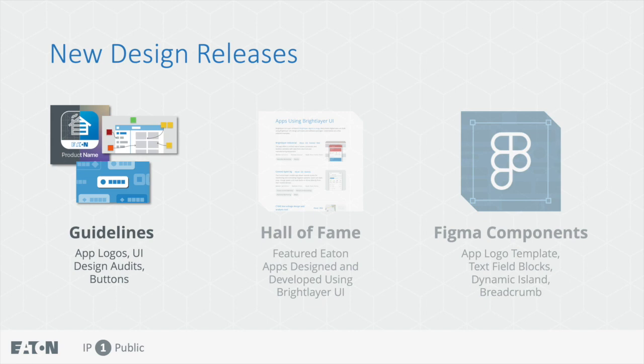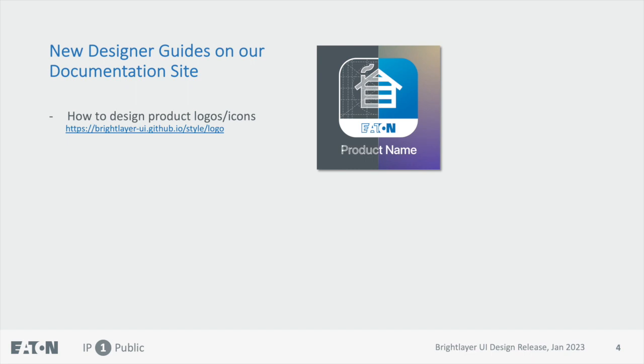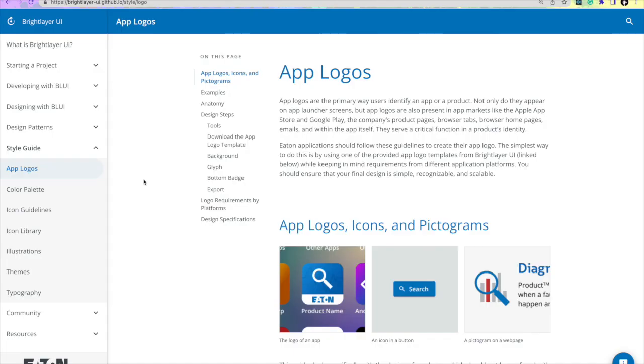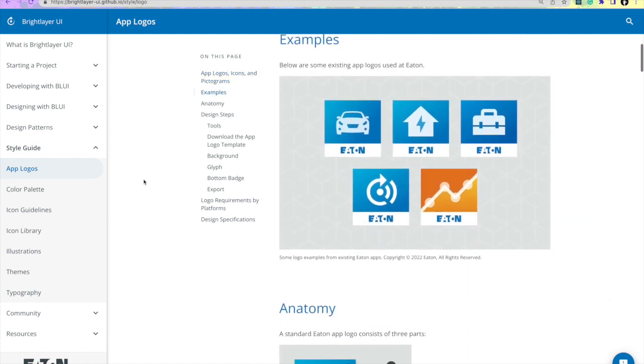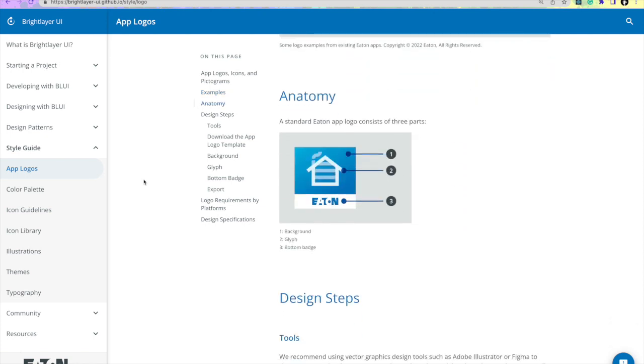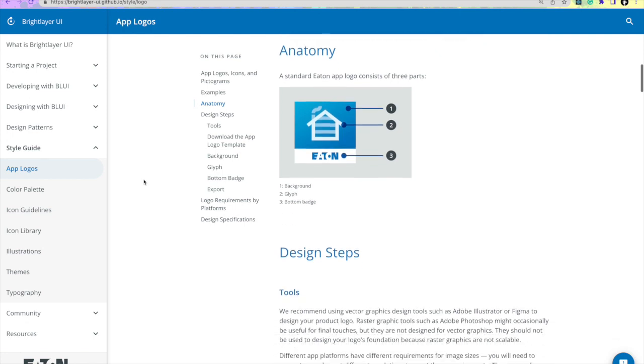First, let's talk about the guidelines. We added a new guideline to help you understand how to design for product logos or app icons, as they call it. Here's what the page looks like. From the beginning, we show a few examples of existing app logos used at Eaton. We talk about typical elements used in a logo design.